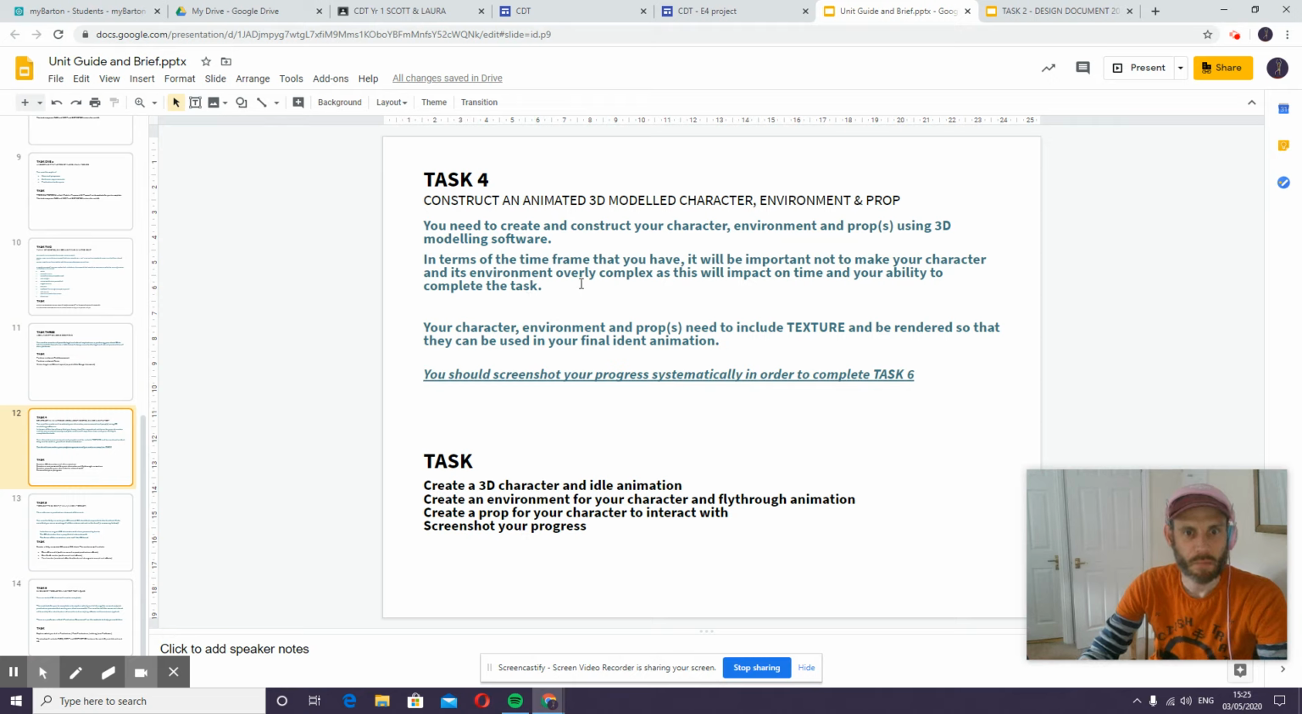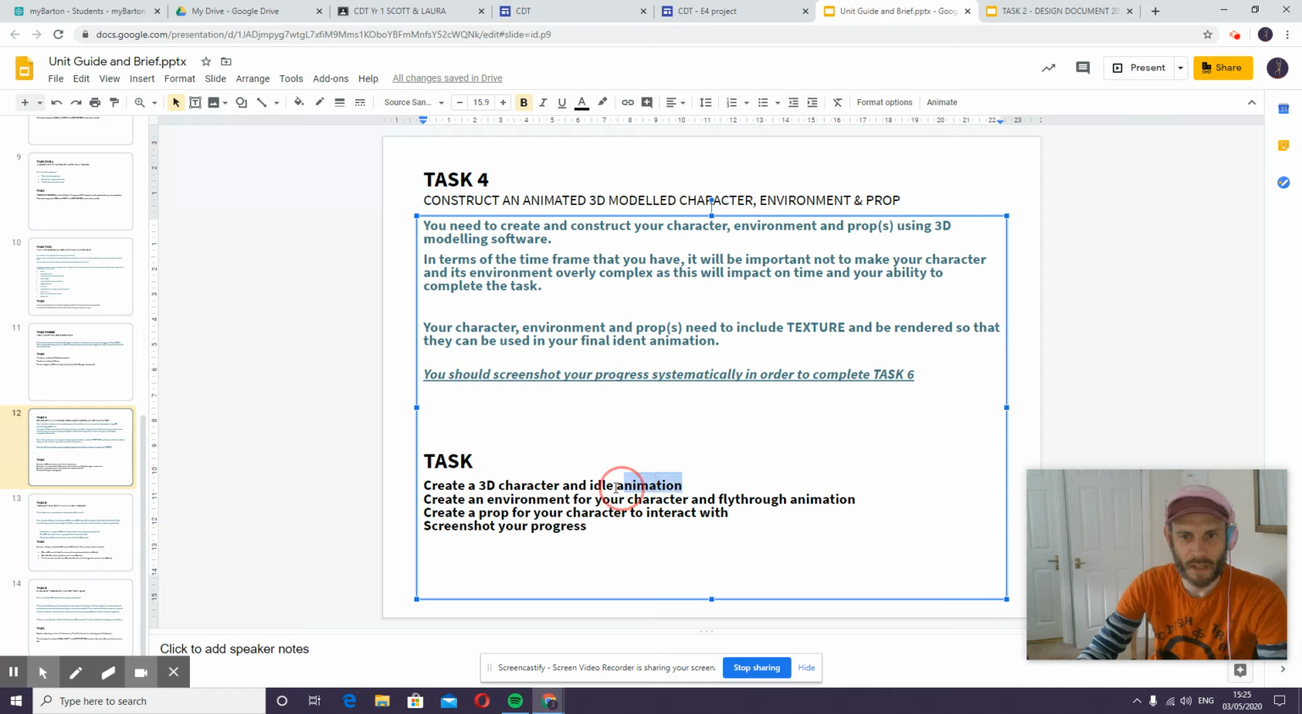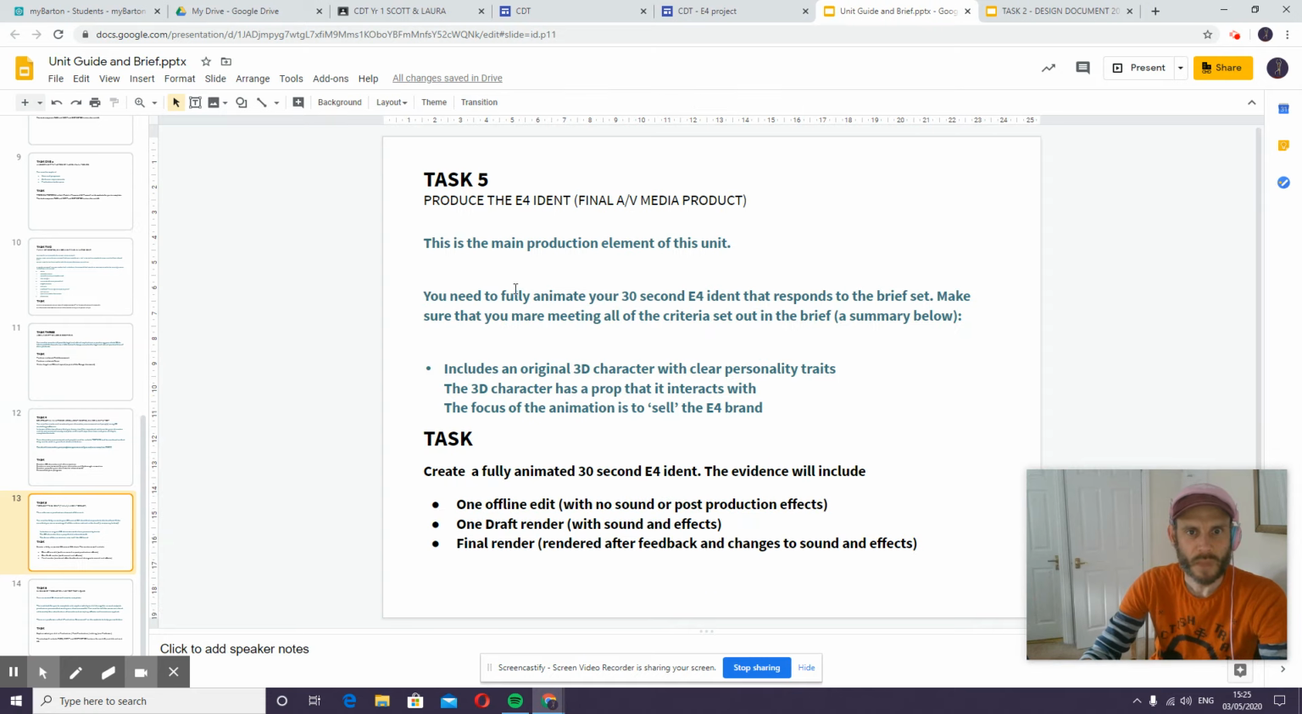looking at the regulatory bodies. We then have to produce a 3D character, and we submit that as an idle animation. We have to do an environment or setting. We submit that as a fly-through animation. We have props to make, and then you do have to record your progress as much as possible as well, so we can make a production document at the end which explains how you've done everything. Although usually students reverse engineer their work to explain how it was created, because it's a bit of a chore to be continually remembering to screenshot as you go.